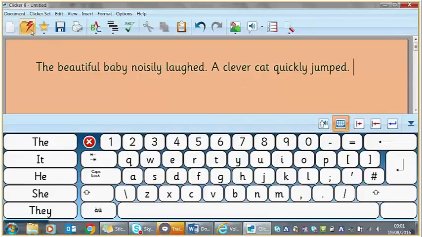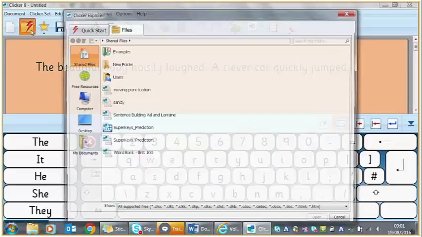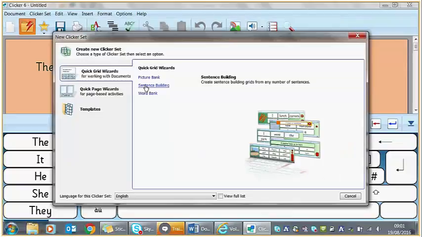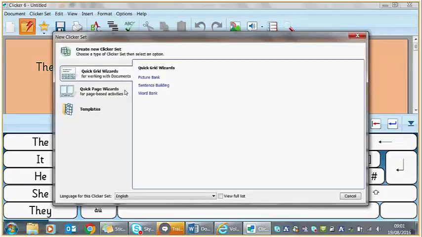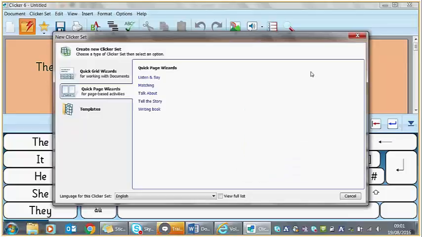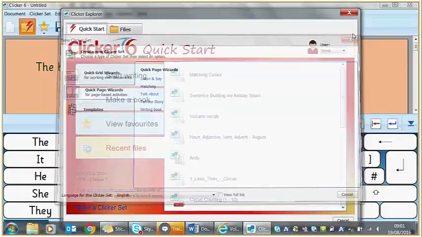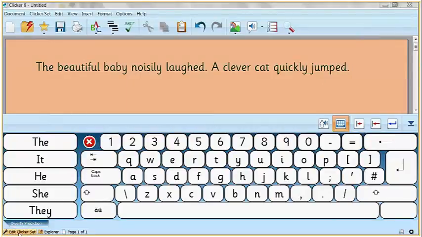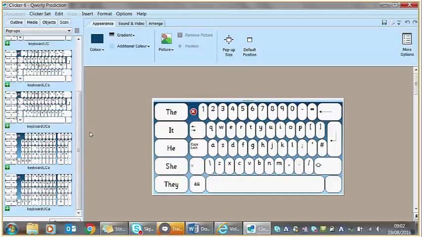So very quickly, that was all of these things through the lightning bolt of inspiration, make a clicker set, and what we've done is we've made a sentence building activity, a word bank, and we've also done a matching one too. There are a variety for you to dabble with. I spoke about earlier the edit clicker set, which will allow you to make changes to your clicker set. And if I click on this spanner here, you'll see that it takes me under the bonnet, and I have this clicker grid, and I can modify that if I wish to.